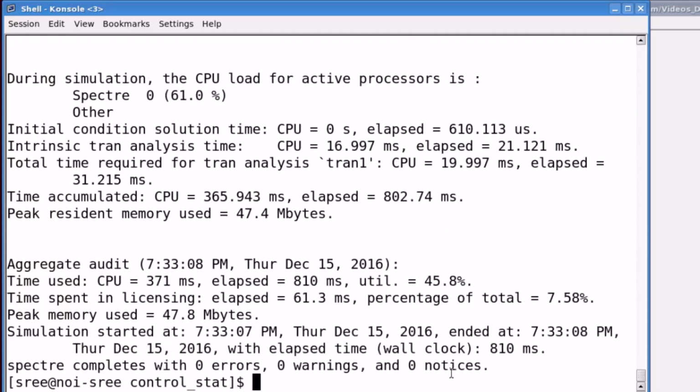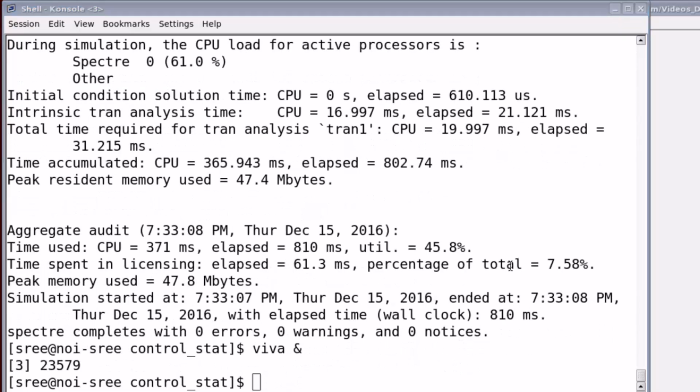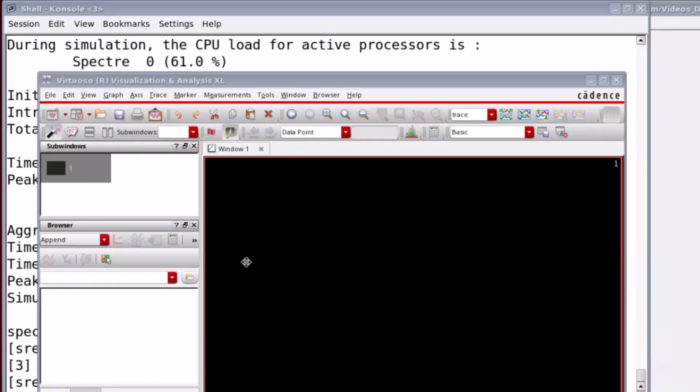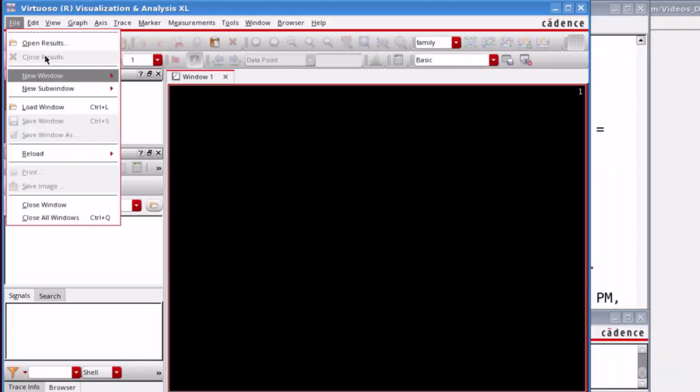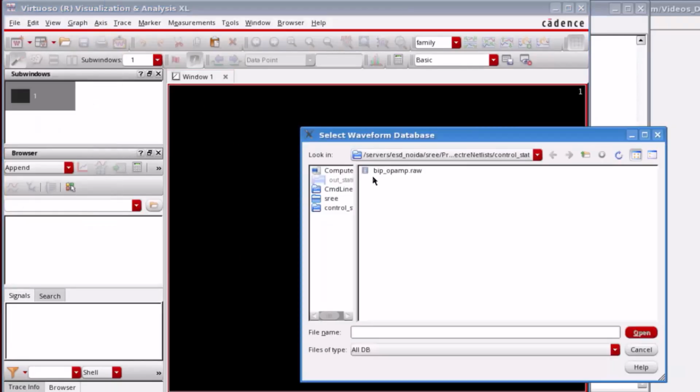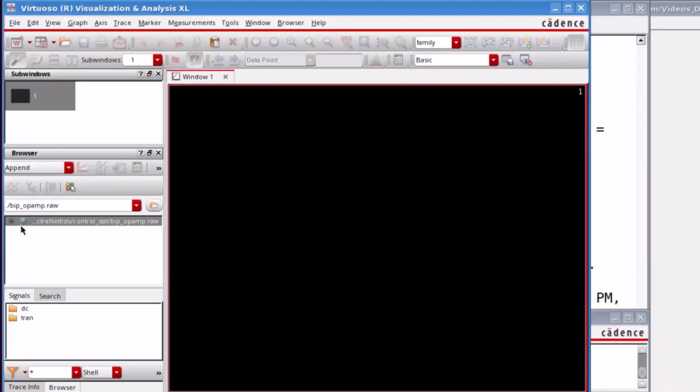Once the simulation is completed, open the Virtuoso Visualization and Analysis tool, the Weaver tool, by using the standalone command weaver to plot the saved signals. Here in the Weaver, open the results from the appropriate PSF directory by choosing File, Open Results. Choose the bipolar amplifier raw directory and click on Open.